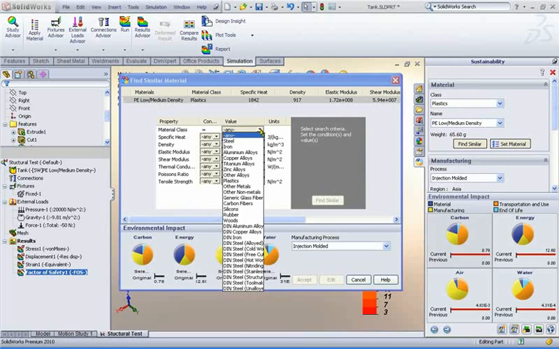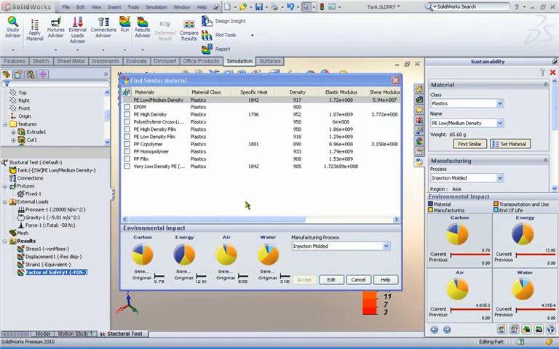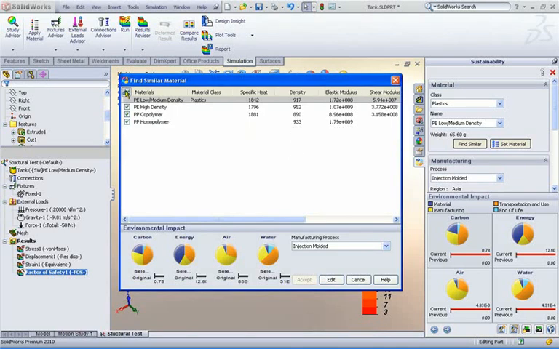And obviously, we're looking for an alternative plastic material. So let's set the material class as plastics. Some of the criteria that we're trying to use in seeking the alternative material is that the density has to be similar to polyethylene, but the tensile strength has to be much greater than polyethylene. Once we get the list of alternate materials, we can quickly narrow it down to the materials of interest.